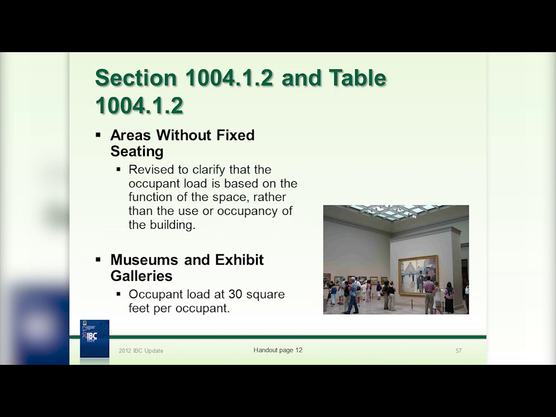Something was added to the tables based on a study of information that was brought forth: museum and exhibit galleries. These are an A use, but the table and chair configurations just didn't really work for them. So based on designs and occupant load counts that were taken for big shows and different art galleries, etc., the occupant load is now determined at 30 square foot per occupant in display areas.